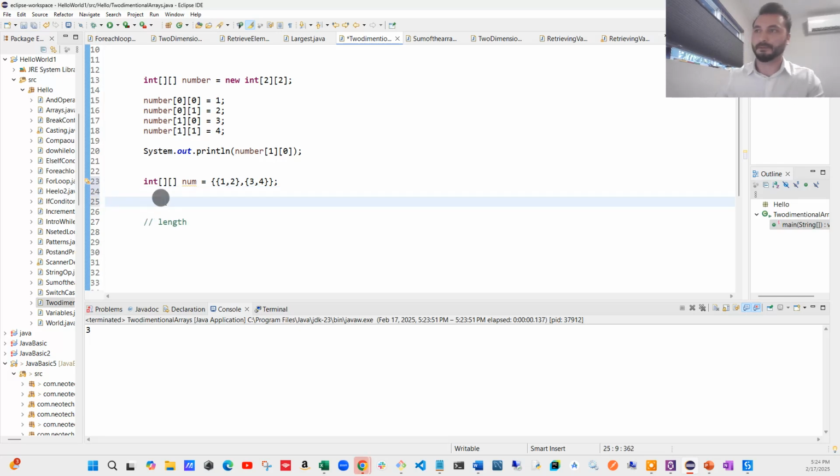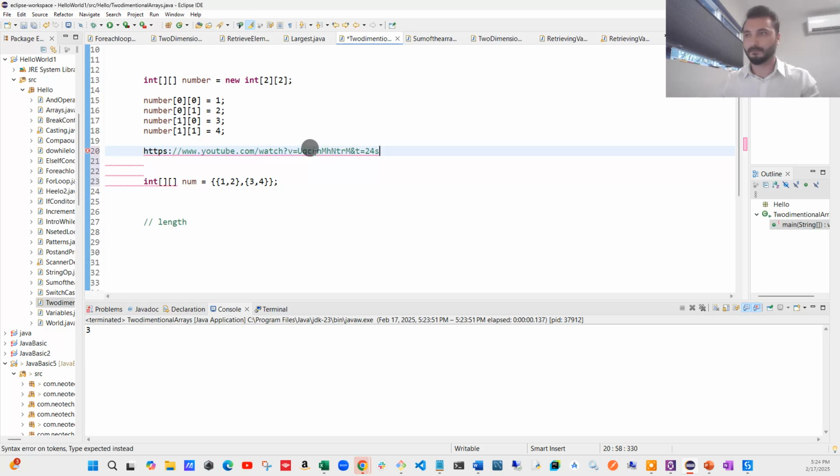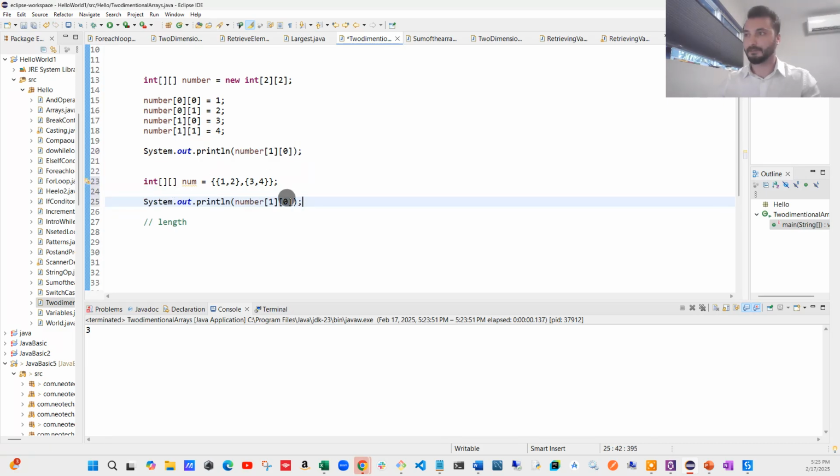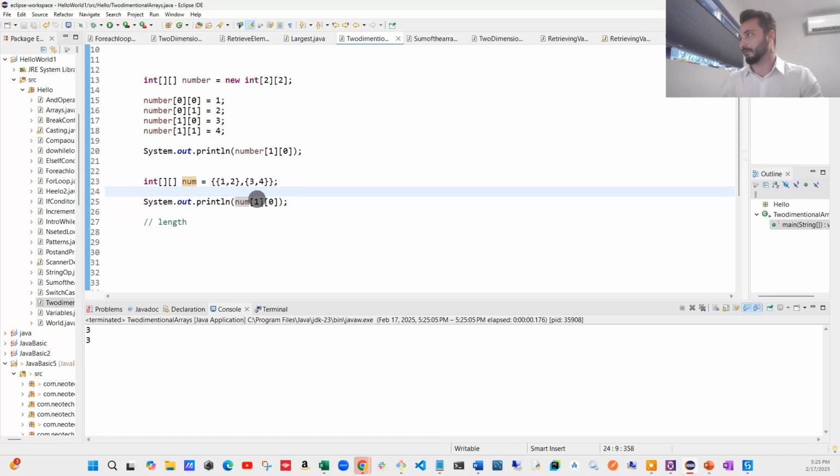Again, I can print it out here. Control C, and then P, and then num, because I'm working on this array right now. If I do this, it is 3: the second row, first column is 3, same as before. Okay, how do we get the length of the two-dimensional array?